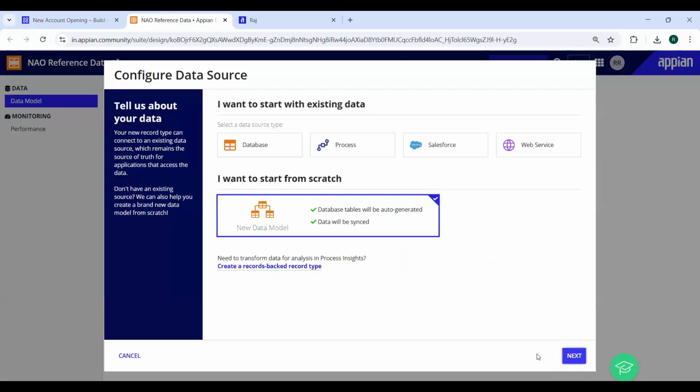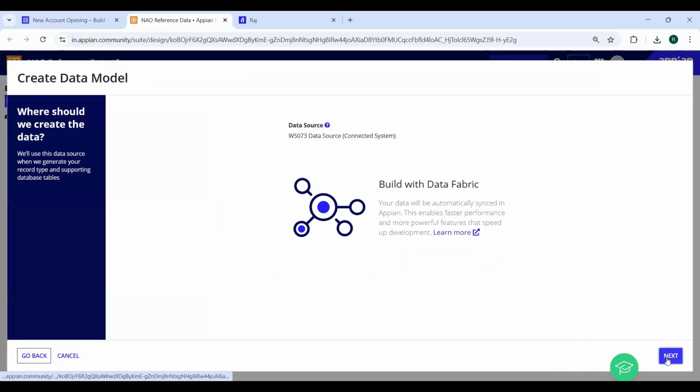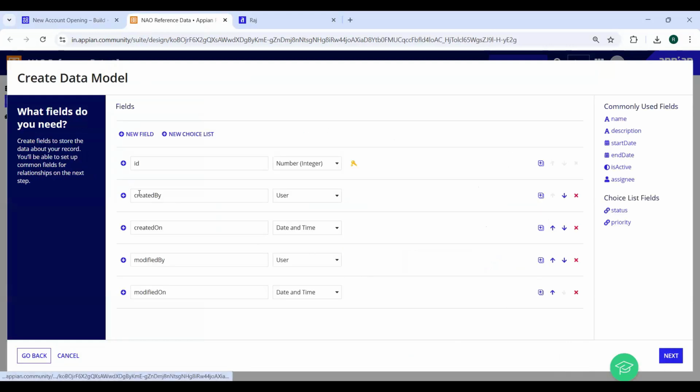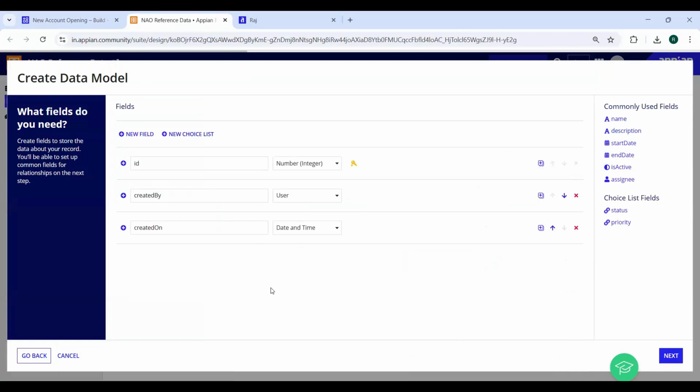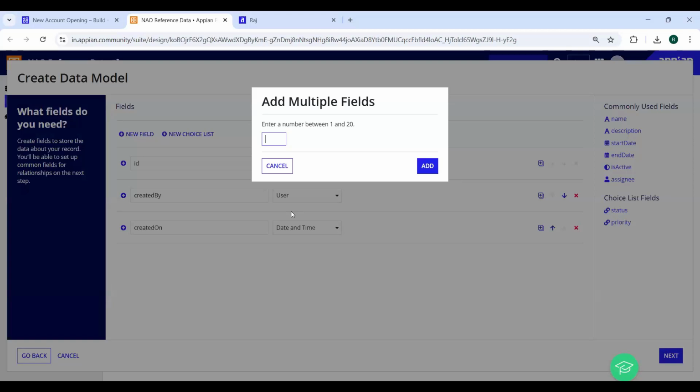First of all, the ID will definitely be there. I don't want modified by and modified on, because no one is going to modify the reference table, so that's fine. So ID is definitely there. Next, what could be there? We can have a column called category. What category of information do you want to capture in your reference table?